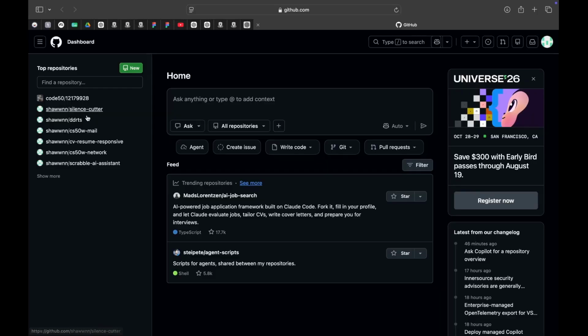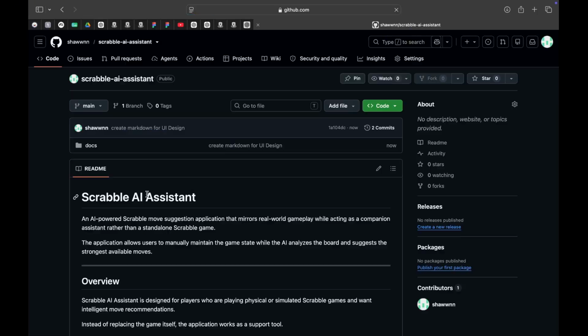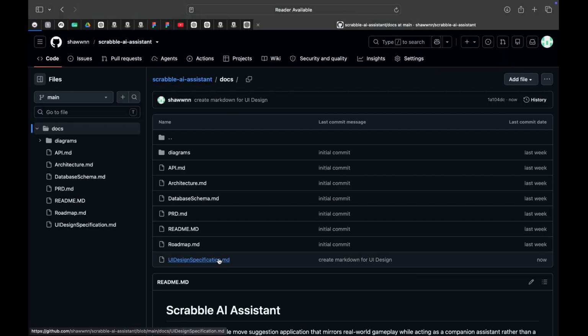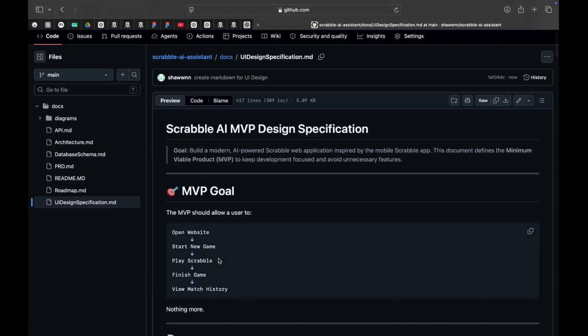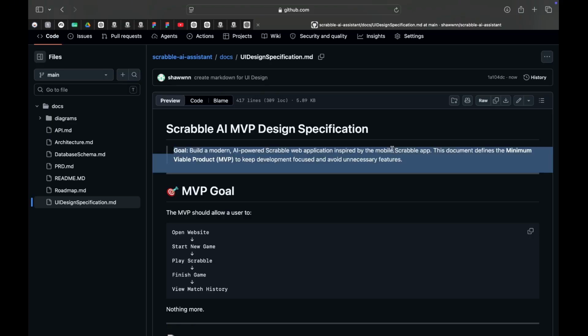and we're gonna view it in our GitHub. So once we are here in our GitHub, we'll go to our docs and check for our UI design specification. So the goal is to create first an MVP. This is an inspiration that I got from a mobile Scrabble app, and first we're gonna turn it into a web application, so that we'll have our running MVP.